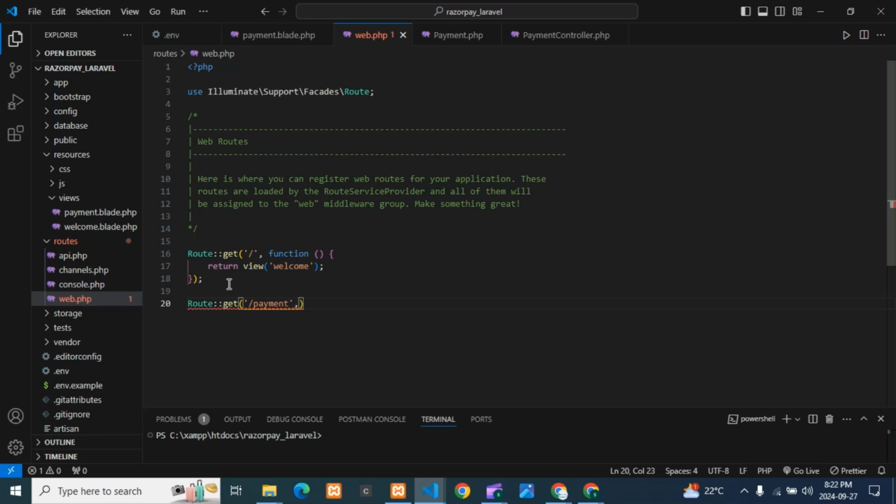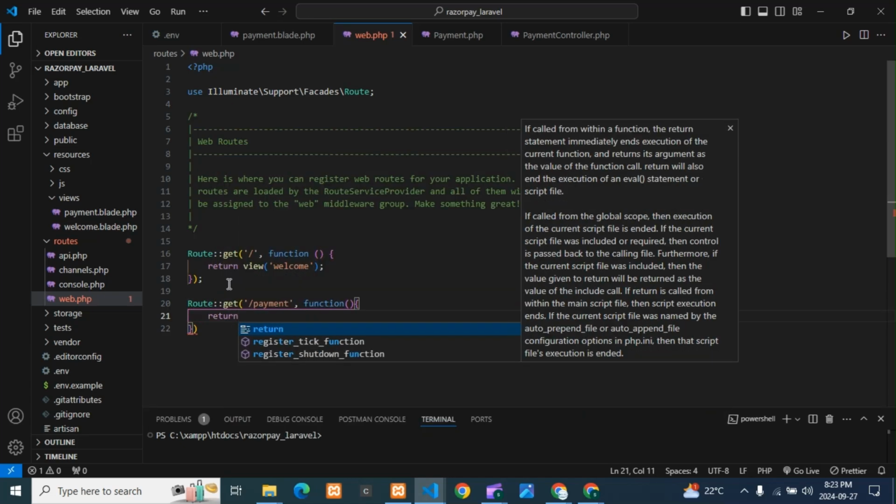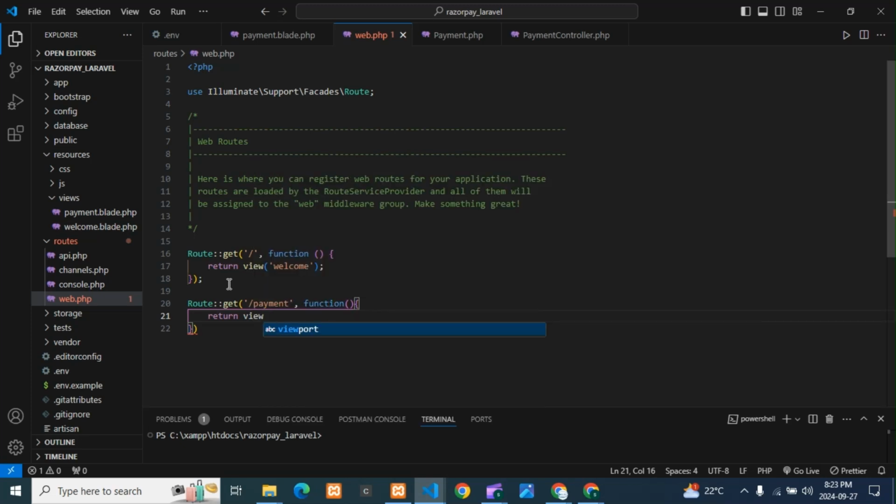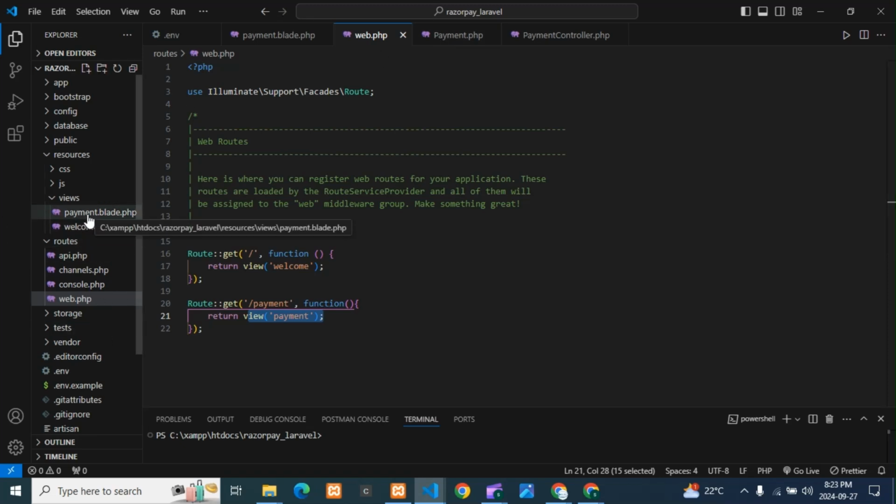Then I'll take a function here, and I'm returning a view, which is payment. So I'm returning my payment view. You can do this by using a controller, but right now I'm using it directly. I'm returning to my view page. So when I type this in my browser, this file will get the view, that is payment.blade.php.